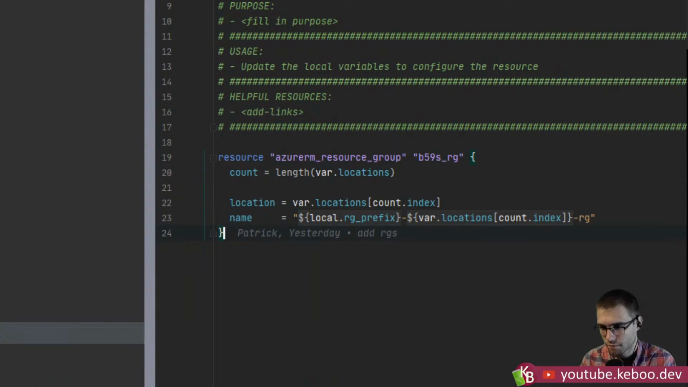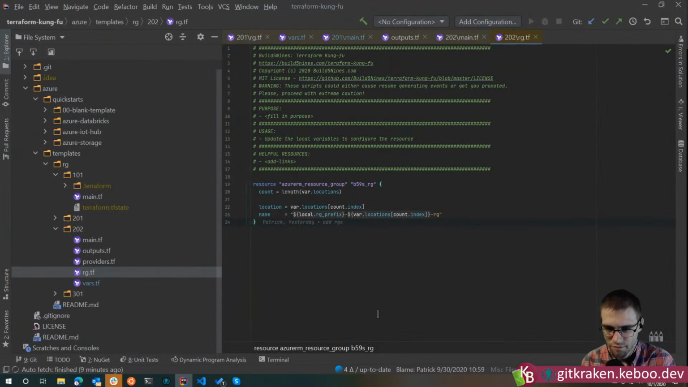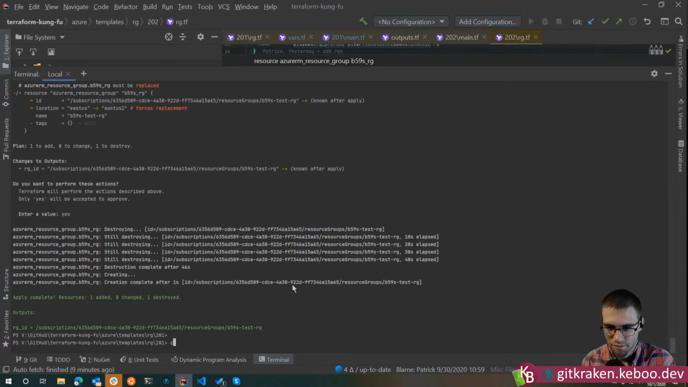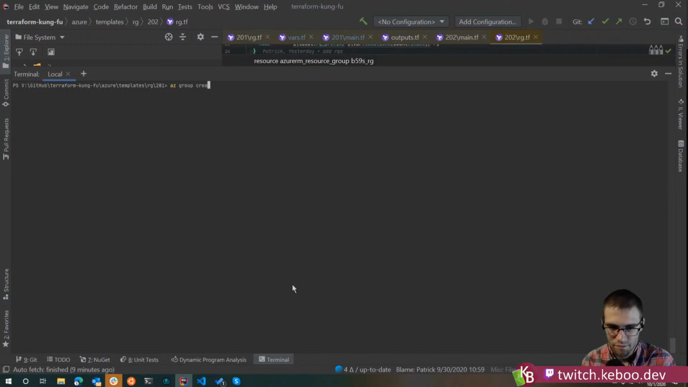I think there's a couple important concepts to capture here. Full disclosure, being more of an infrastructure person, my instinct would be to have something that works, like a script, an AZ CLI command. I would do something like az group create, pass it the name and the location.